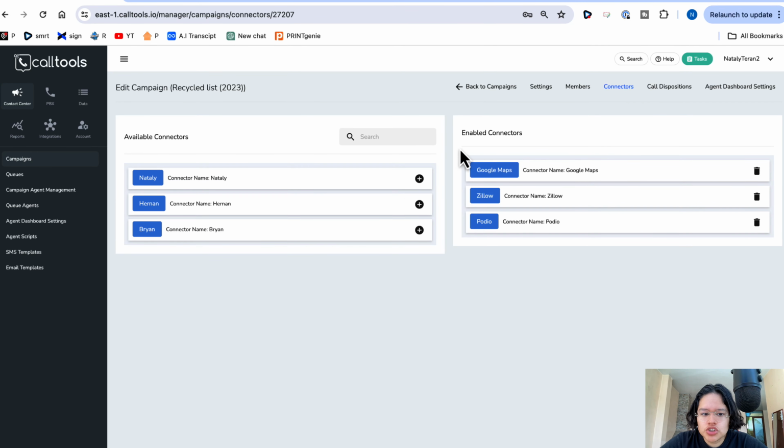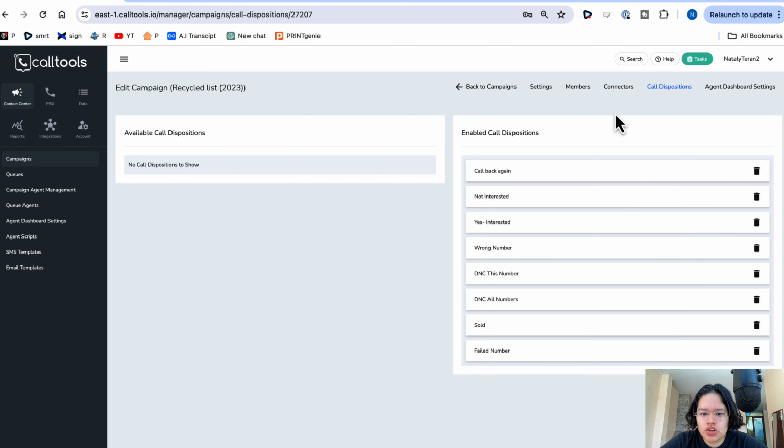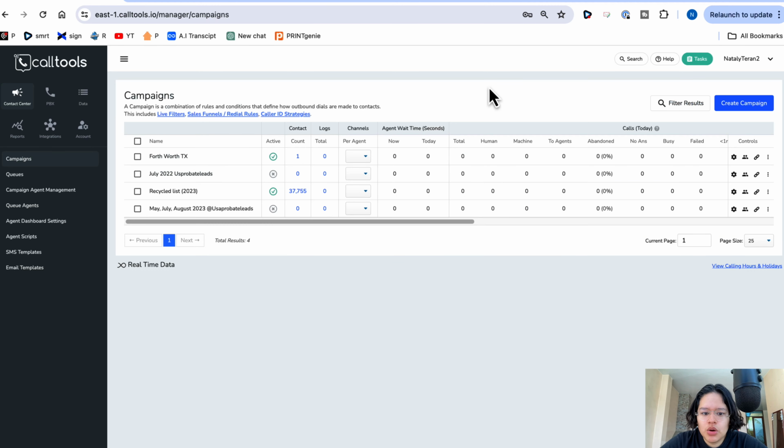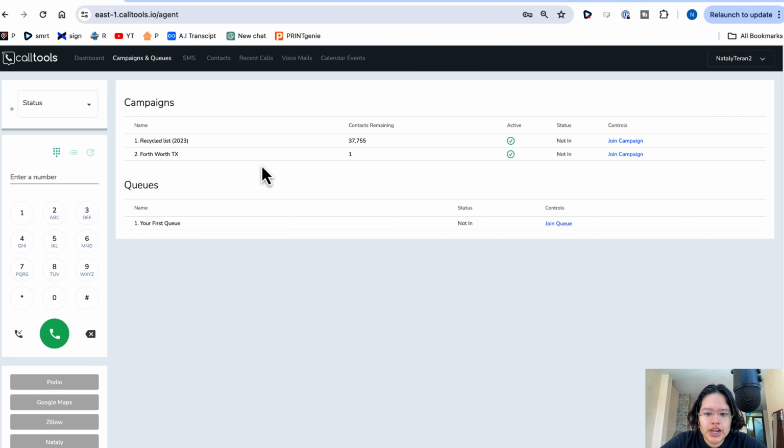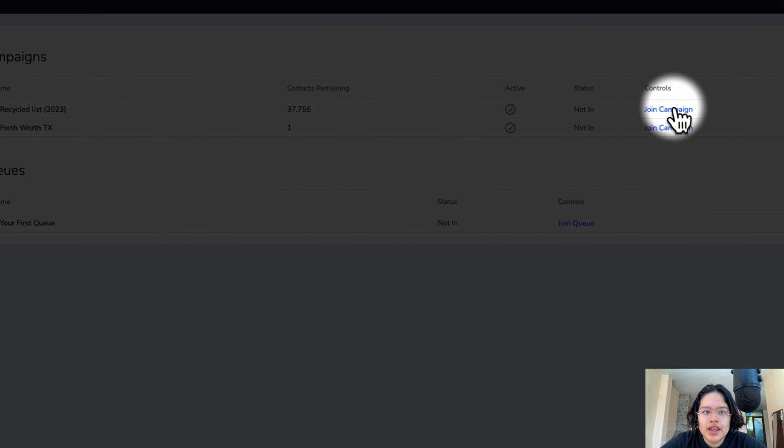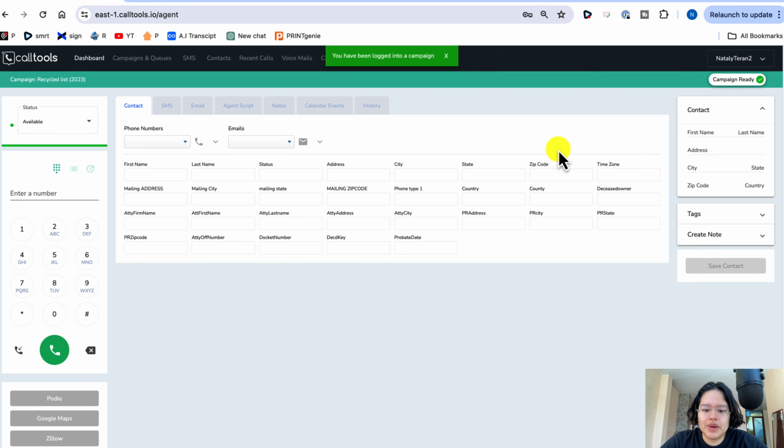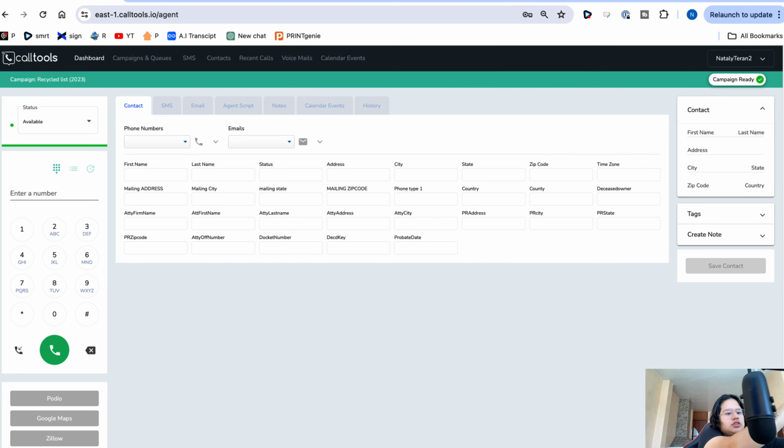So here I'm just double checking. We have all our connectors, we have all the call dispositions available. Now our campaign is pretty much set to go. What I want to do now is hop into the agent dashboard, and now we're just going to hop into the campaign. Let's hop into the campaign, and I'm going to lower the mic. Okay, great. So we have just joined the campaign.